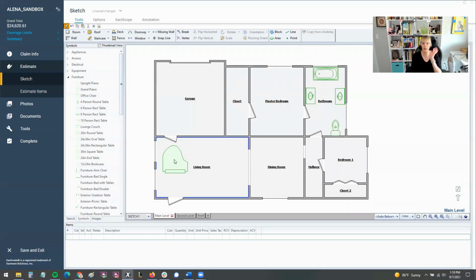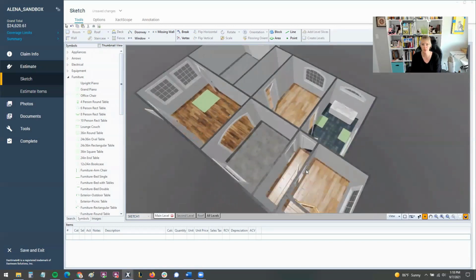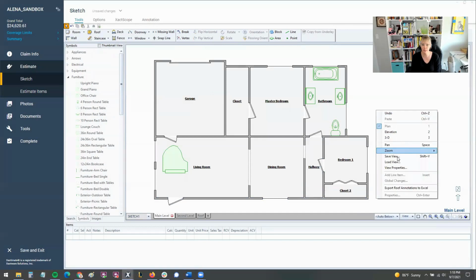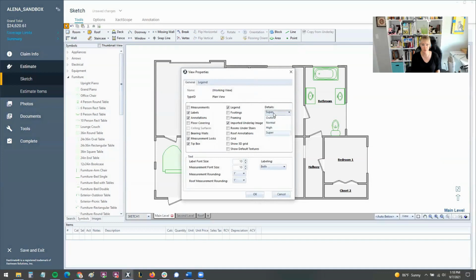So all of that being said, how do we turn on this photorealism? How do we make our 3D sketch look so cool? Well, all you need to do is right click in the blank space of the sketch and go to view properties. And then right here, this is what I'm talking about, the super and the photorealism.